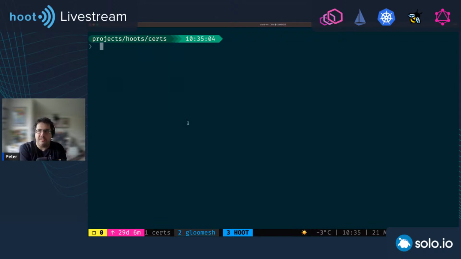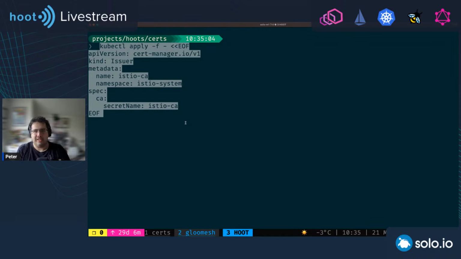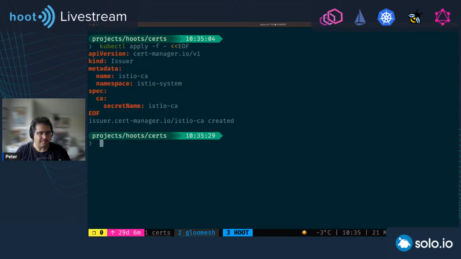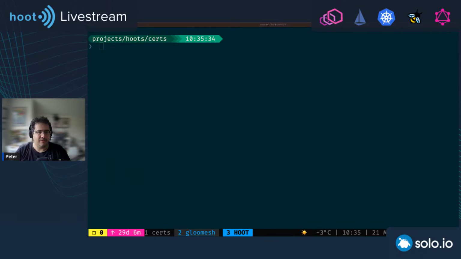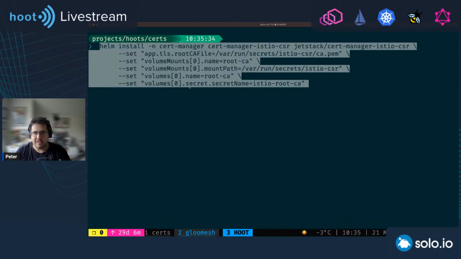So now we've just used cert-manager to create a self-signed CA certificate. But the last thing that we'll do here is create another issuer that's called istio-ca. And this is what the Istio CSR will use to issue certificates to workloads, right? And this one is pointing to that istio-ca secret that was created. So let's do this. Now that we have all these secrets and issuers in place, we can install Istio CSR, right? So this is how this looks.